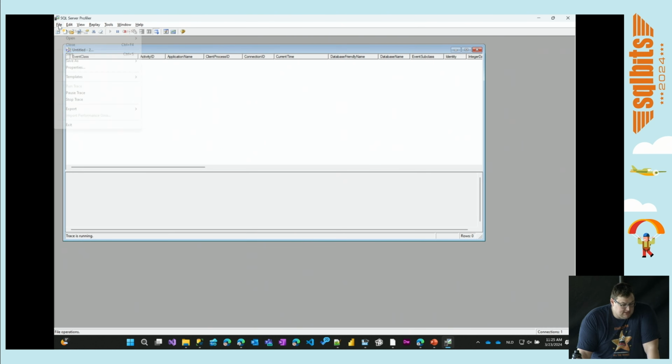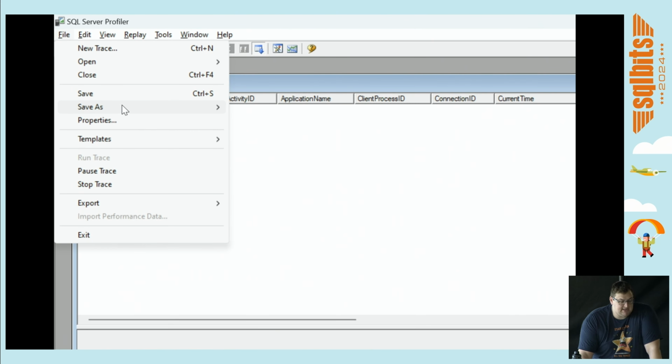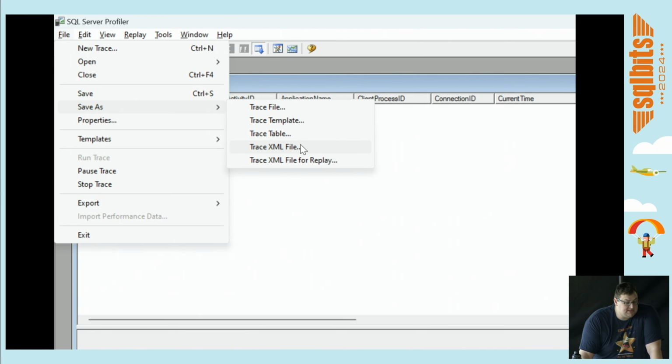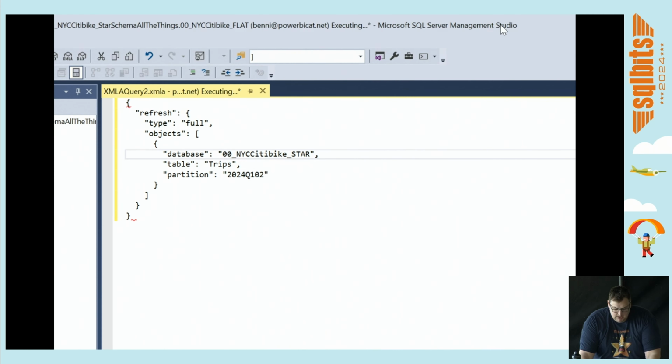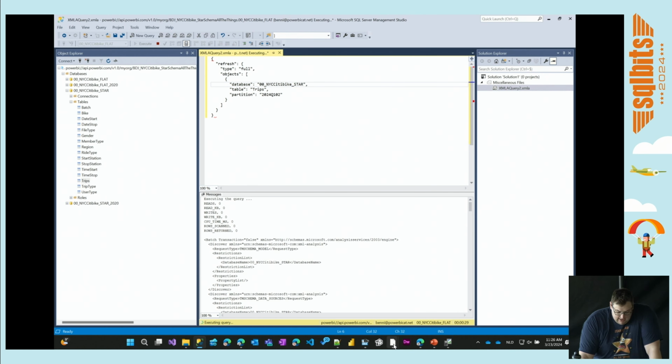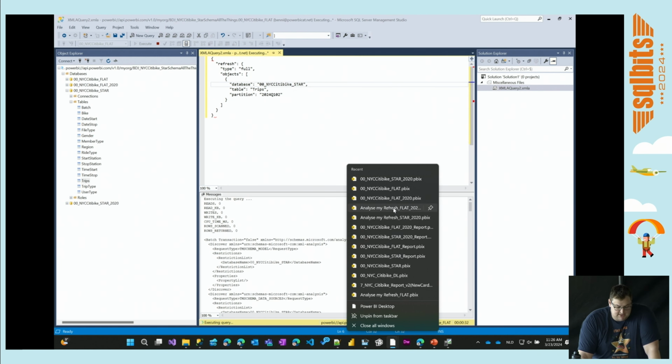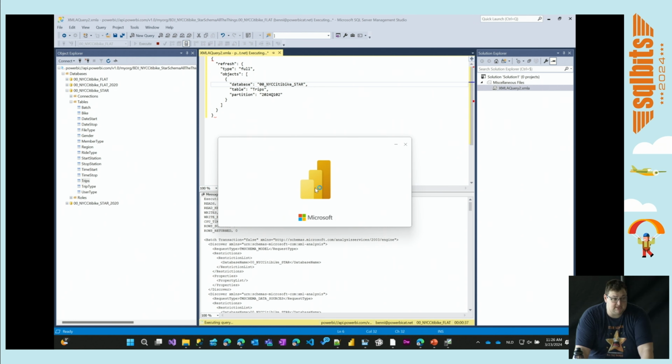What I need to do is save this as an XML file, trace XML, store that somewhere, and then go over to Phil's little tool. Now, I did the preparation work on these. So I have files ready to go for analyzing my refresh. So this is my first comparison between the two. It's for a single year of data, only 2020. Flat file versus star schema.